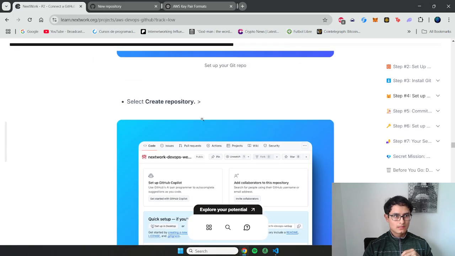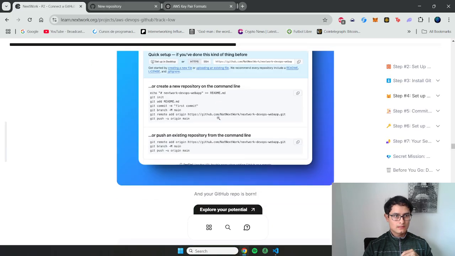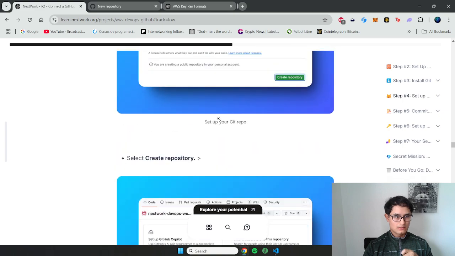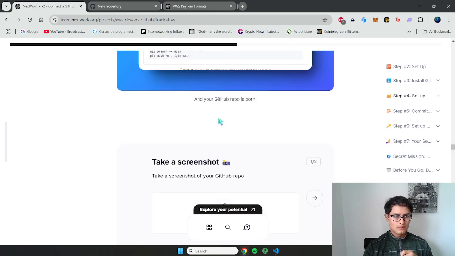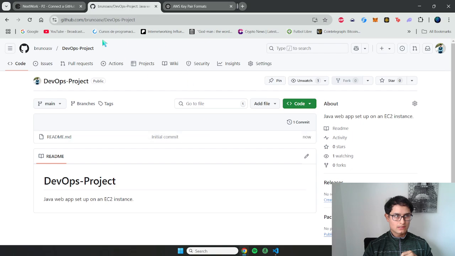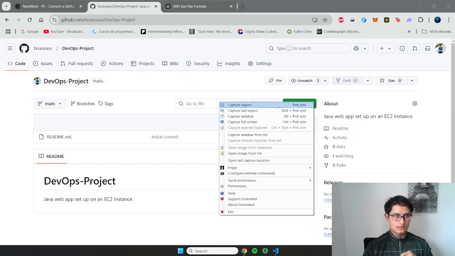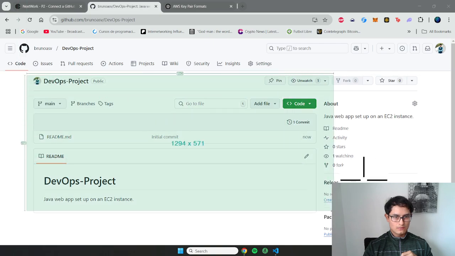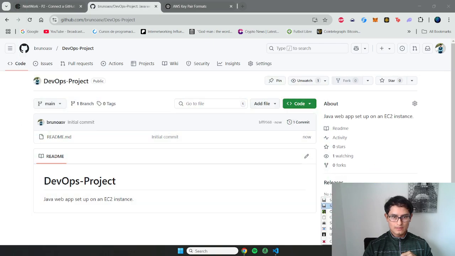Okay, and let's see here. So create repo, it'll show us that, and they'll want us to take a screenshot of that. So we'll go ahead and take a screenshot of this. We've successfully created the repository. So our repos.